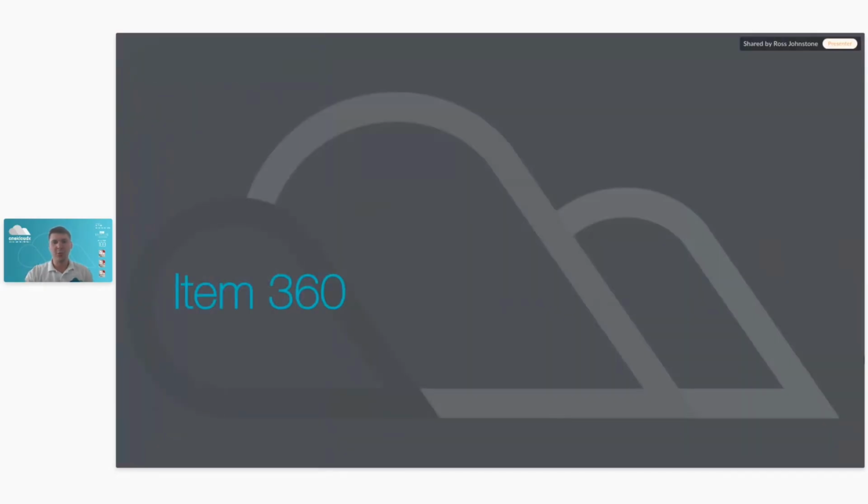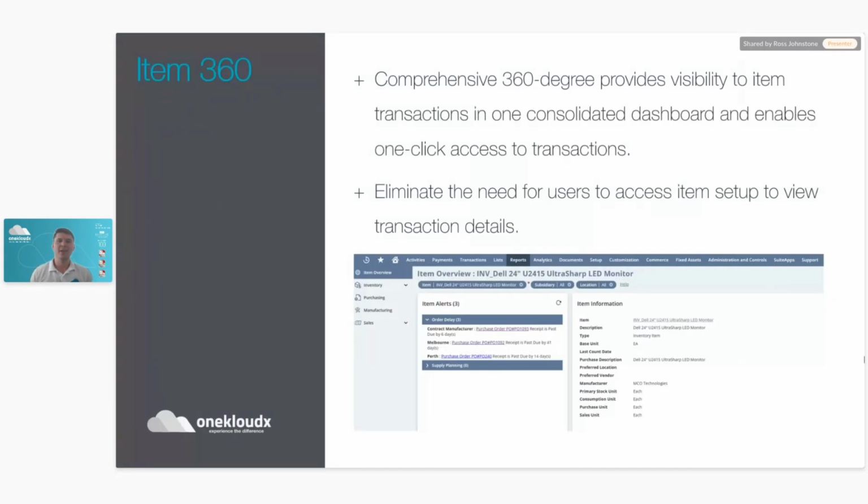So jumping right in, we'll start off with the Item 360. The Item 360 provides that comprehensive 360-degree view and visibility of all of your item transactions in one consolidated dashboard. Effectively, that means instead of going into the item master or using saved searches, you've got an alternative to view all of that key item information and then access that in more detail by clicking through on the relevant transactions there.